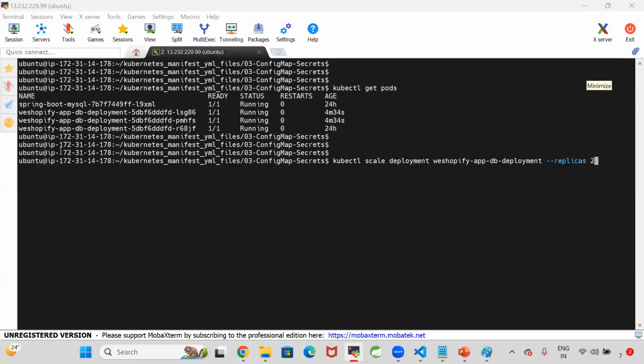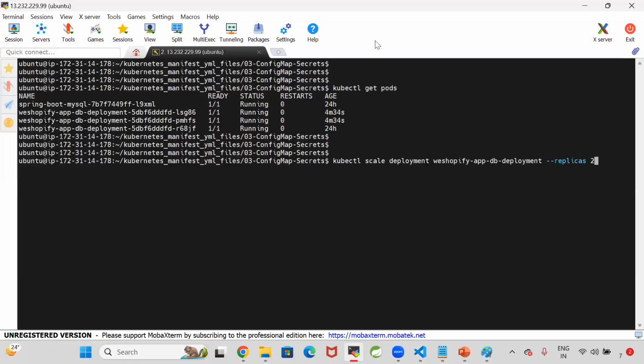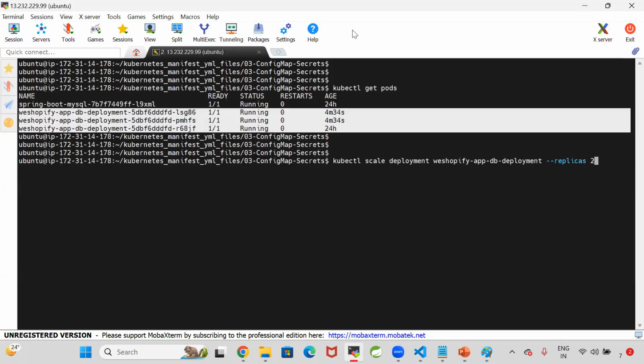So from these 3 pods, which pod will be deleted? Any guess? No, random. So that is Deployment. When you go for the deployment, they don't give any importance to the pods. A random ID will be generated for the pod. And whenever you scale down, from these 3, any 1 pod can be deleted.